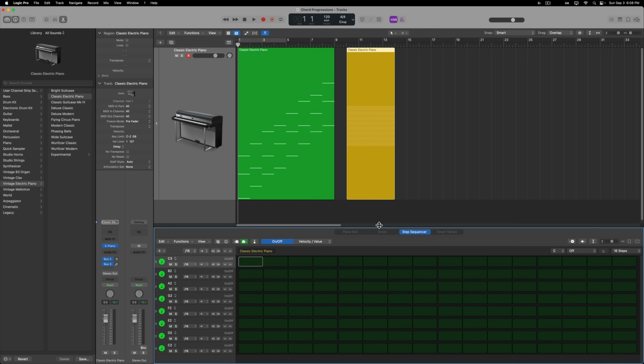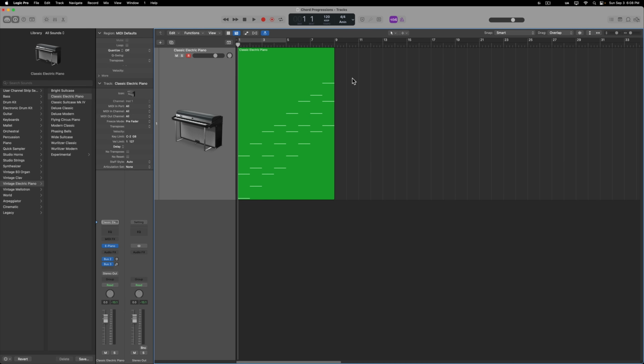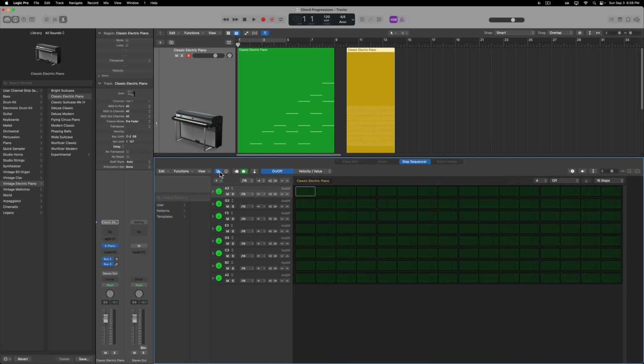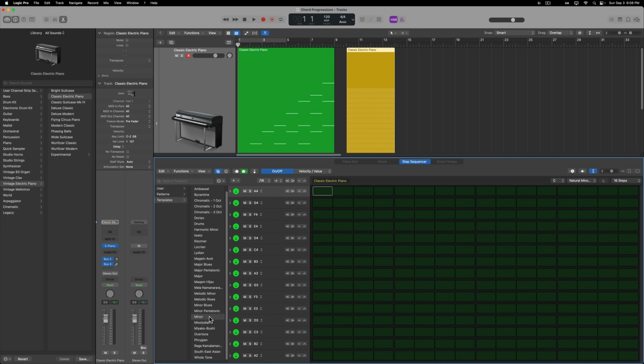So create a pattern region. Make sure that you have your key set up here. I'll go with A minor this time. When you create a new pattern region with the key set, you'll see that the key is already set here in the step sequencer. What you can do at this point is go to your pattern templates by clicking here. Go to templates and then choose minor, and it'll give you 2 octaves of a minor scale.